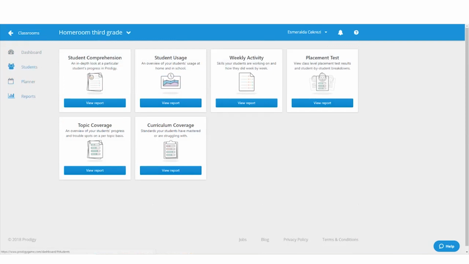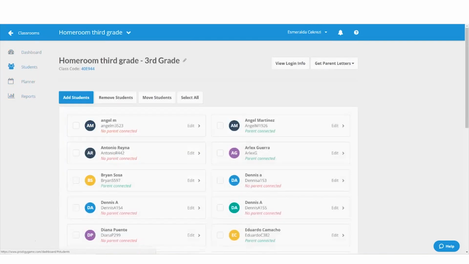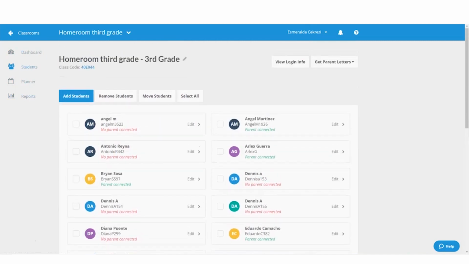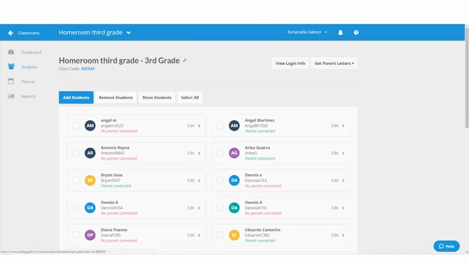Or as I mentioned before, which is often the case, if students have forgotten their login information or password from year to year, on the top left-hand side under Dashboard, if you go to Students, you'll be able to access all of their login information. As you can see, this is going to bring up your class roster. And on the top right-hand side beside Get Parent Letters, you're going to have the option for View Login Info.